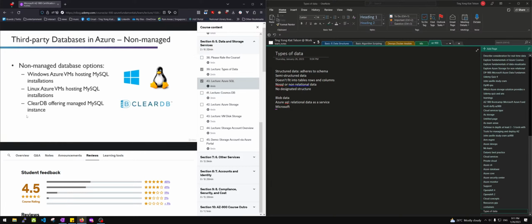So that's basically the Azure SQL type options in a nutshell. Azure SQL is the one you're likely to get the most questions around. It's definitely a direction Microsoft is pushing people when it comes to relational databases in the cloud.